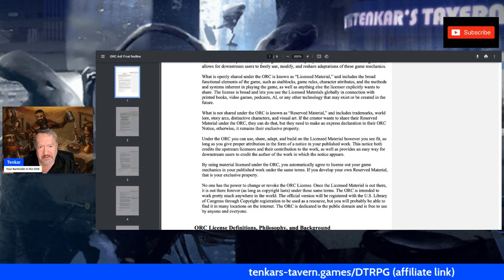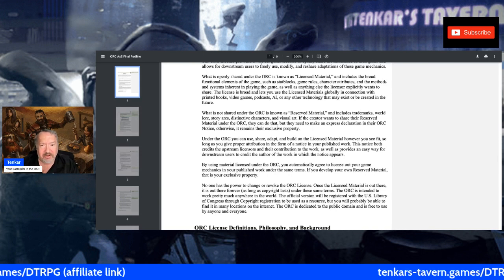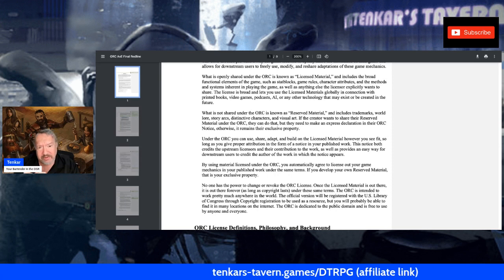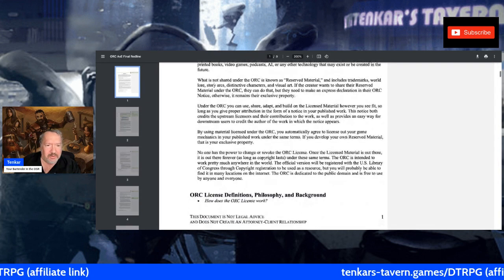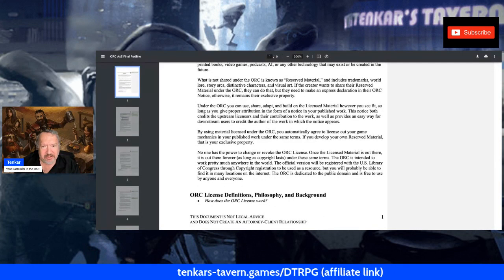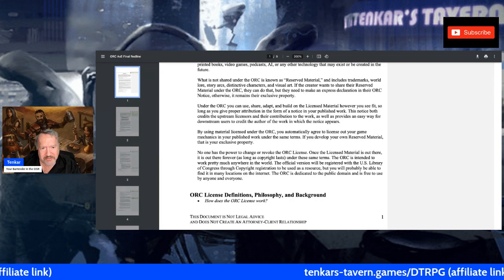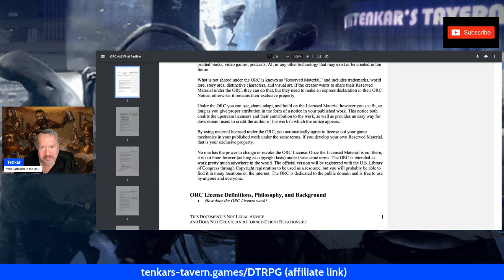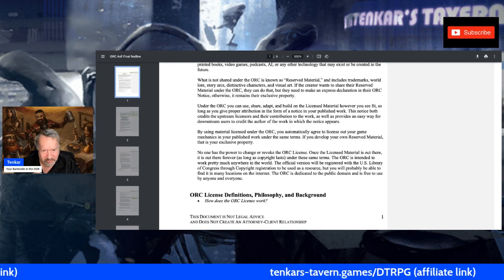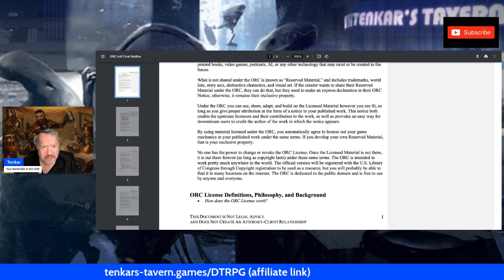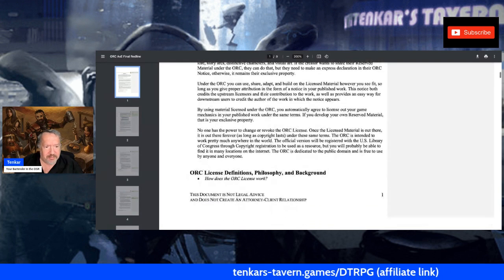What is not shared under the ORC is known as reserved material and includes trademarks, world lore, story arcs, distinctive characters and visual art. If the creator wants to share their reserved material under the ORC, they can do that, but they need to make an express declaration in their ORC notice. Otherwise, it remains their exclusive property. Under the ORC, you can use, share, adapt, and build on the licensed material however you see fit, so long as you give proper attribution in the form of a notice in your published work. This notice both credits the upstream licensors and their contribution to the work, as well as provides an easy way for downstream users to credit the author of the work in which the notice appears. By using material licensed under the ORC, you automatically agree to license out your game mechanics in your published work under the same terms. If you develop your own reserved material, that is your exclusive property.